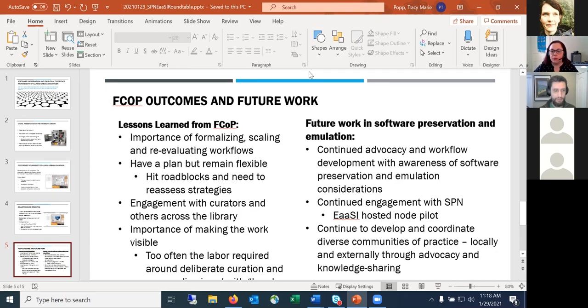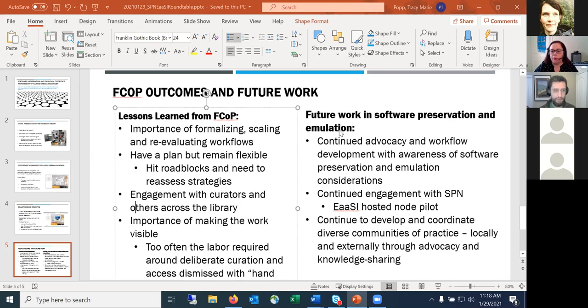And the engagement across the projects, really making that move to enculturate emulation and software preservation across the library. So to wrap up, I'm continuing to engage in this capacity and others. I'll be working with Ethan and the SPIN folks through the EaaSI hosted node pilot. And then we'll continue doing this kind of advocacy both internally and externally.